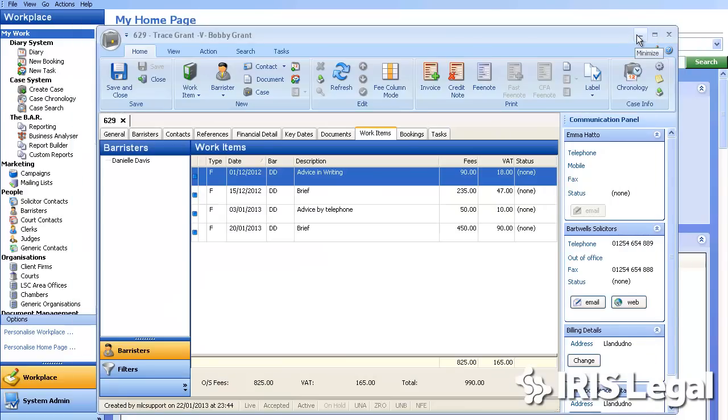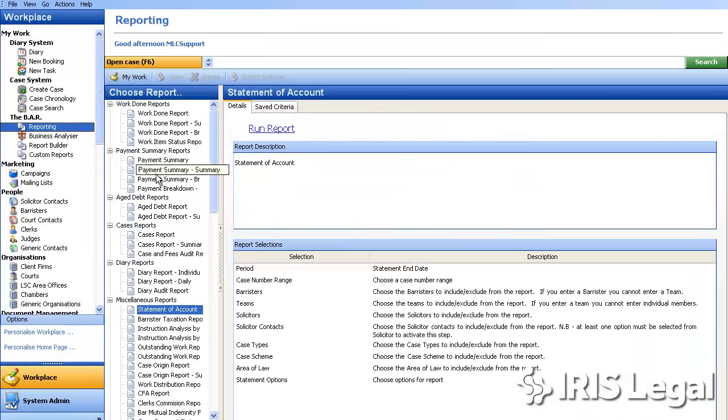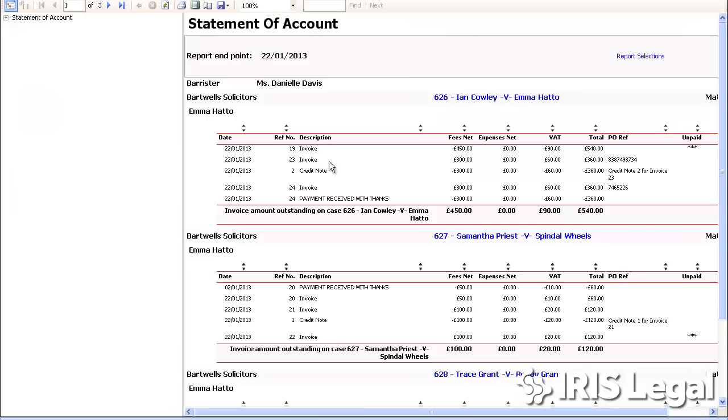A new report has also been introduced into the software. This is called the Statement of Account Report. This will give you a snapshot of everything that's happening on your invoicing cases. So it will show you all invoice lines, credit note lines, payment lines, and any potential payment cancellations which have been entered on.